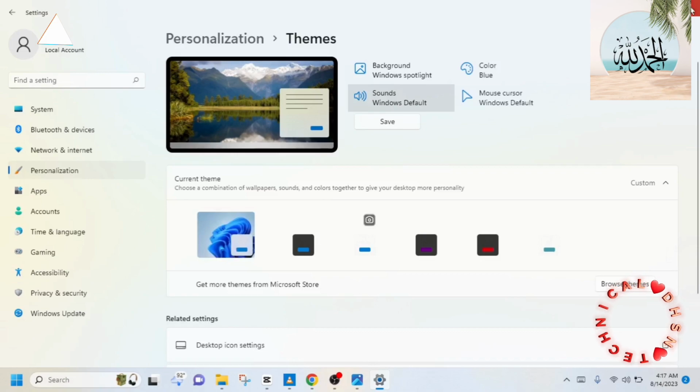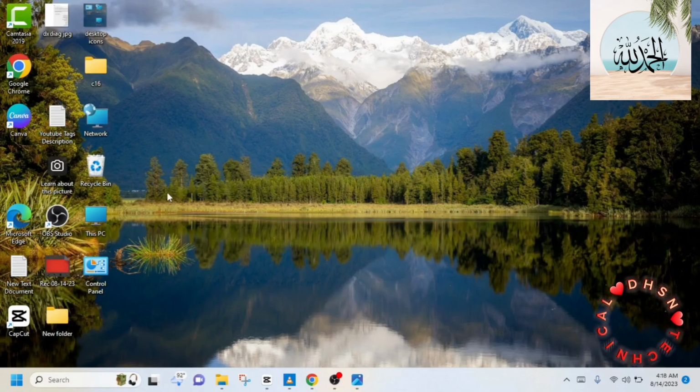Now let's see our desktop. As you can see, desktop icons have appeared on our desktop. With this method you can recover your desktop icons of Windows 11 after fresh installation.